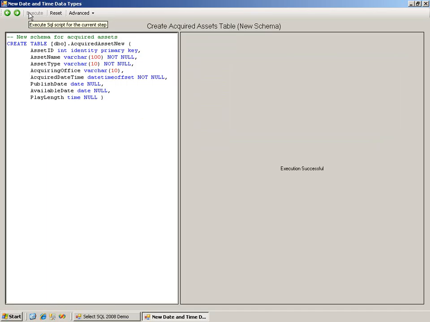To address the problems, let's see what happens when the brokerage migrates this data to SQL Server 2008, where it can now take advantage of several new data types. Here's the new schema for the acquired assets table, and you'll notice that several of the new data types are used here. The first new data type shown here is the datetimeoffset data type.